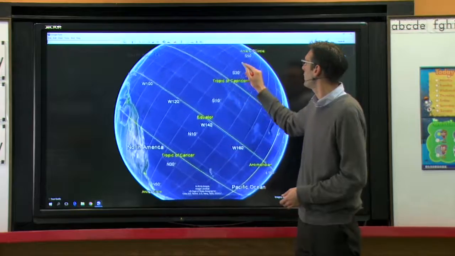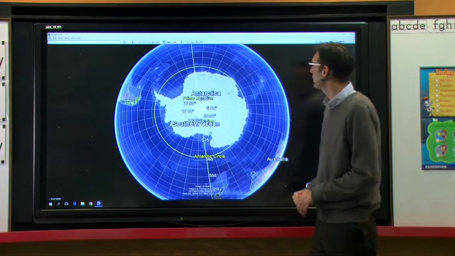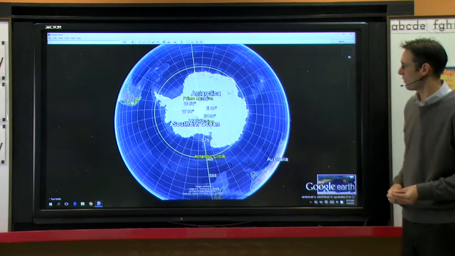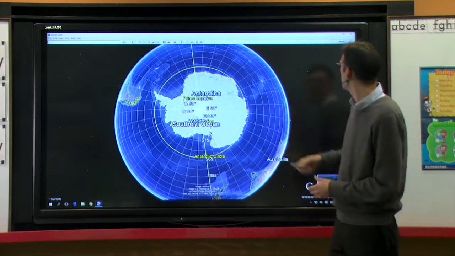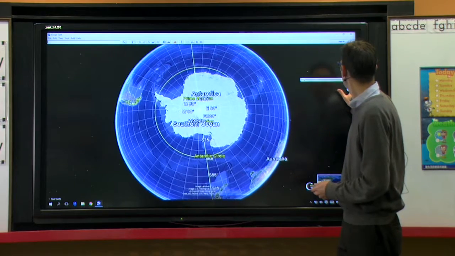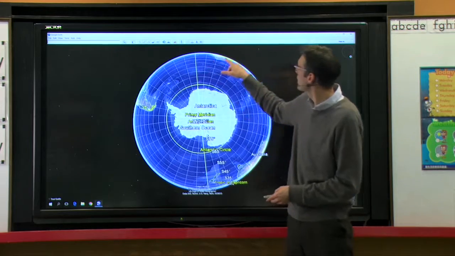As we go down on the other side of the world, this is called the southern hemisphere. And you can see a little bit of Australia here in the map, all of Antarctica, and the tips of South America and Africa.